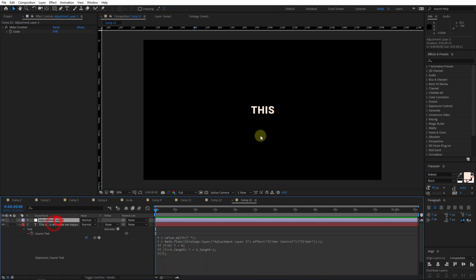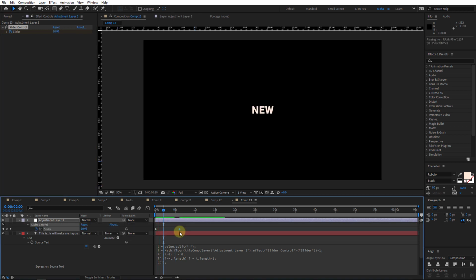Okay, now to animate the text, if you change the slider here, it will be animated. Okay, let's go to the beginning of the timeline. I will click on the stopwatch to make a keyframe, and I will go to 5 seconds, and it depends on how many words you have. Now we have our text working.